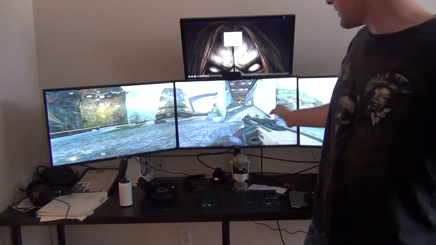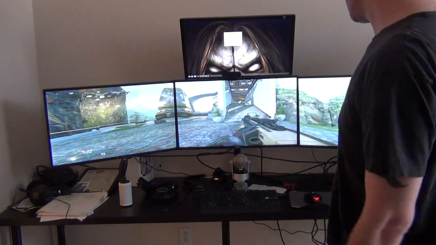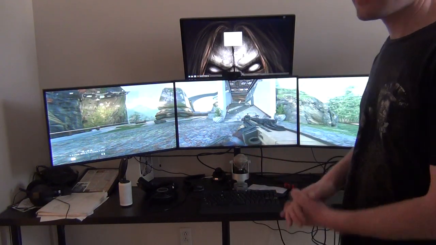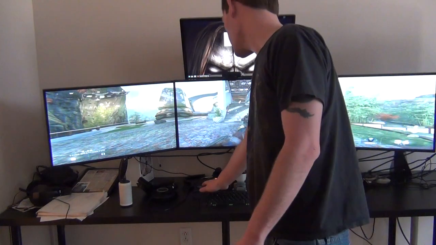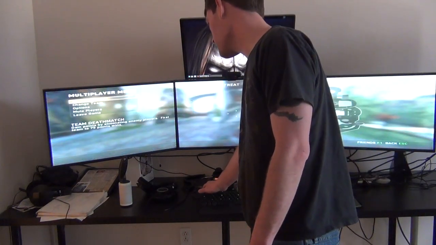So this is what the game looks like. Looks good. No problems, no issues. Works great. Okay, now we're gonna go to the next program.